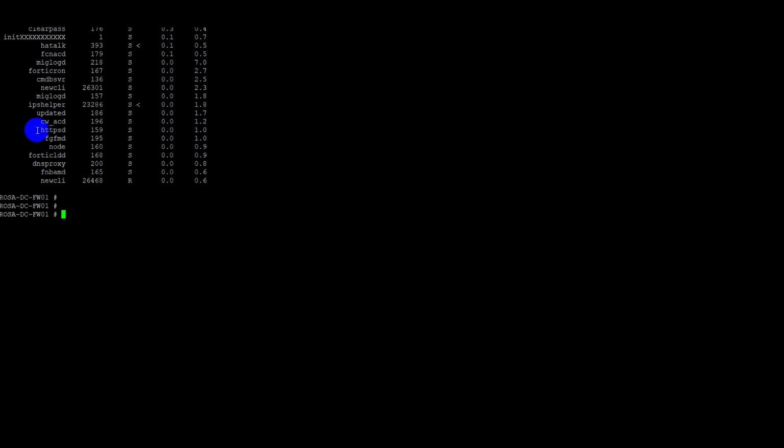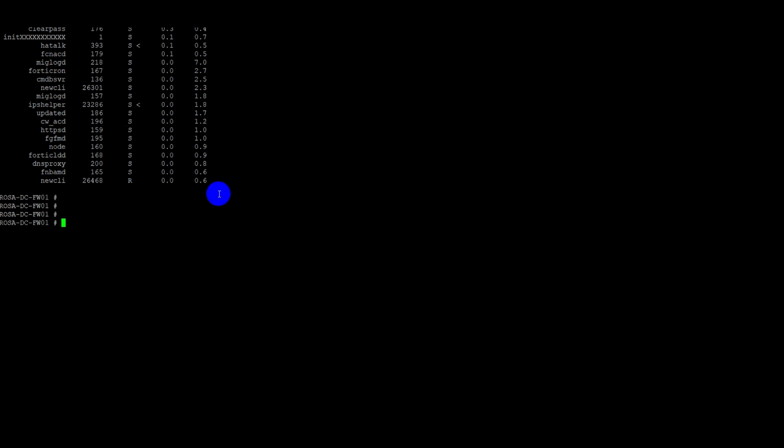If you know your issue, let's say HTTPSD, that means this process is responsible for the management access or the HTTPS access of the device. So similarly, this command can be used for checking whether a particular process is running or not, whether it's hung, whether it's highly utilized, all those things. Generally diag sys top is used in most of the hardware issues with the FortiGate.